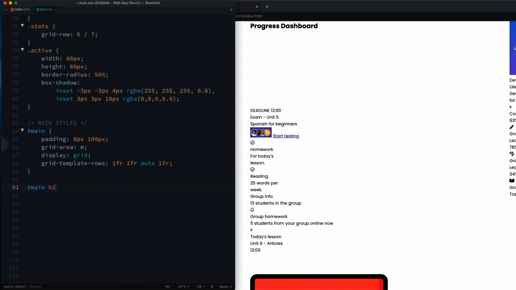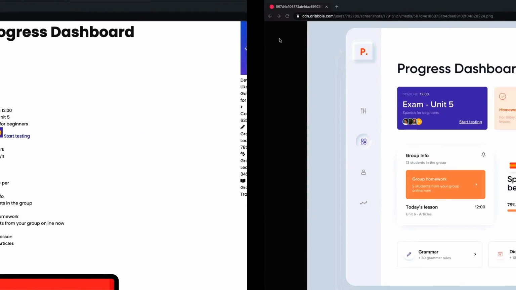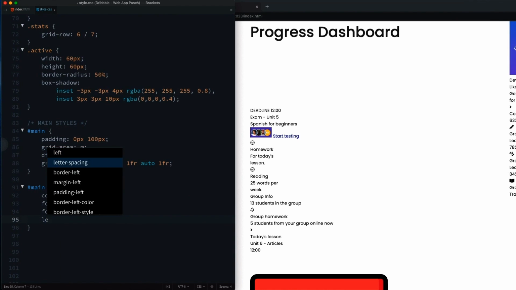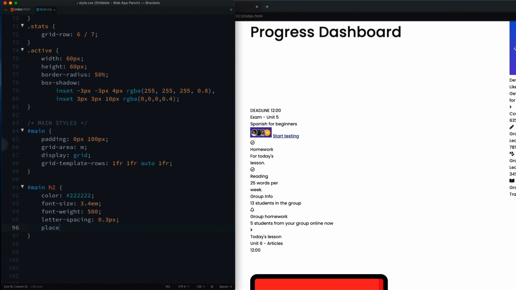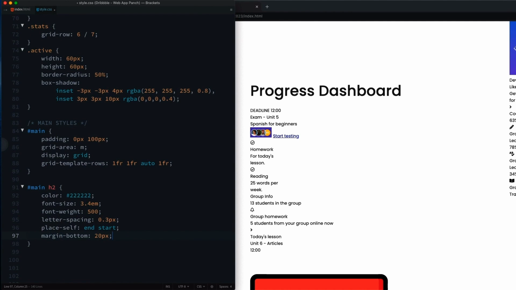Next, let's style this H2 up here. So we're going to say main H2. Let's change the color and the font size. Now I'm actually going to bring the font weight of this down. As you can see, ours is a lot thicker than this is. So font weight, let's add some letter spacing as well. If we have a look at the design, we can see that this is placed at the bottom of its cell vertically, and horizontally it's at the start. Because this is a grid item, we can say place-self end and start. I'm also going to say margin bottom of 20 pixels to move it up a bit.